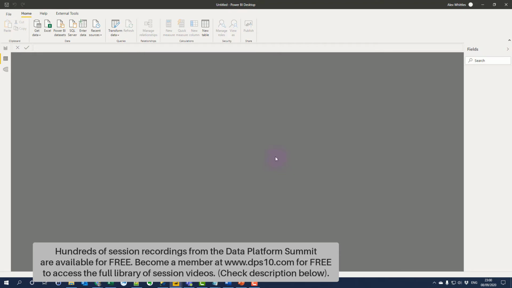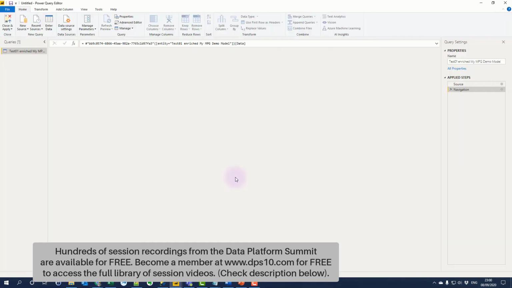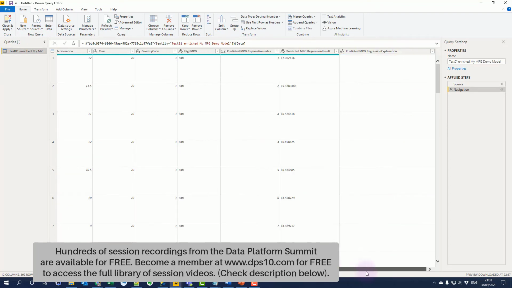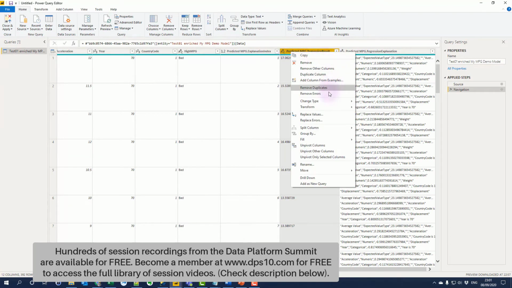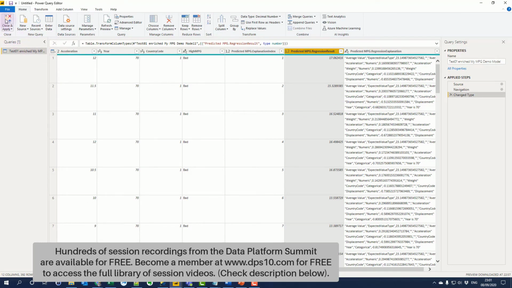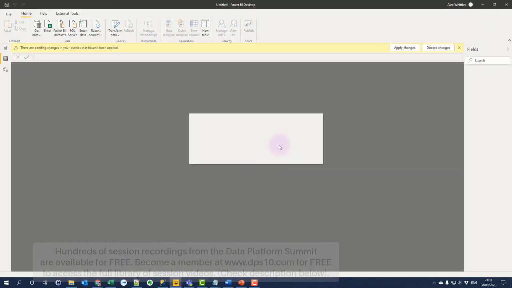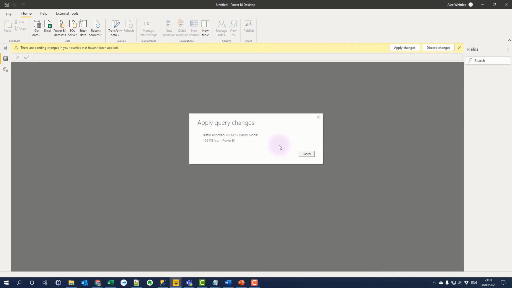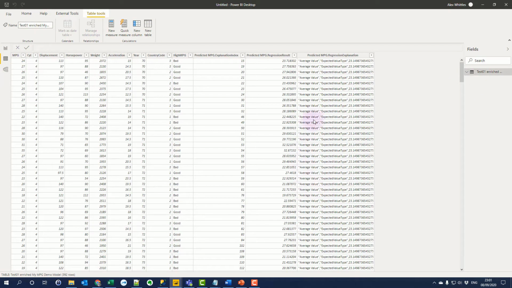Let's transform that data. As usual with most ML models, the data gets returned as text, so we change that to a decimal, close and apply, and we can then use it like any other Power BI data set. The beauty of this, though, is because it's a data flow, it's very easily shareable across different people, different data sets. So you can have one ML model resulting in one data flow, and then loads of different people in different Power BI data sets can consume that same output. So you're doing the predictions once and reusing it many times.